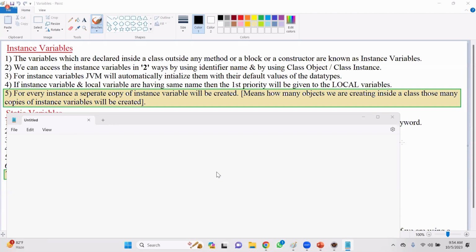Okay. Now, guys, please listen. A simple question. What are instance variables? Sir, instance variables means we need to write a variable inside a class. Inside a class, not inside a method or a block or a constructor. Those are known as instance variables. Okay, very good. Now tell me, in how many ways we can access an instance variable?